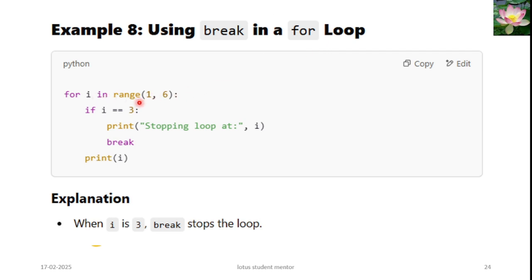Now for i in range(1, 6), that is, the start is 1, the stop is 6, and the step is 1. If i equals 3, then print stopping loop at i, and break. What will happen here? i equals 1, i equals 2, i equals 3. When i equals 3 comes, break stops the loop. Nothing further will be executed. Break stops the loop. What will be the output?